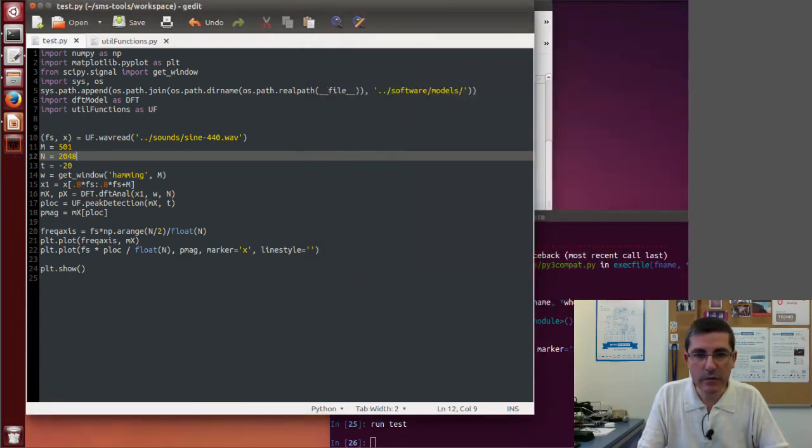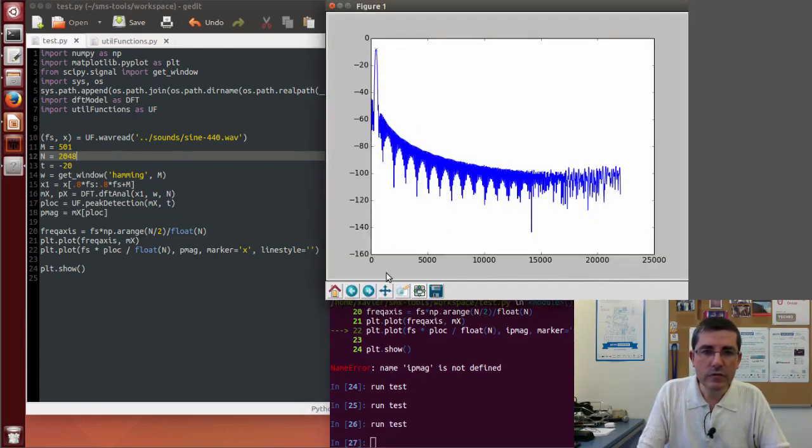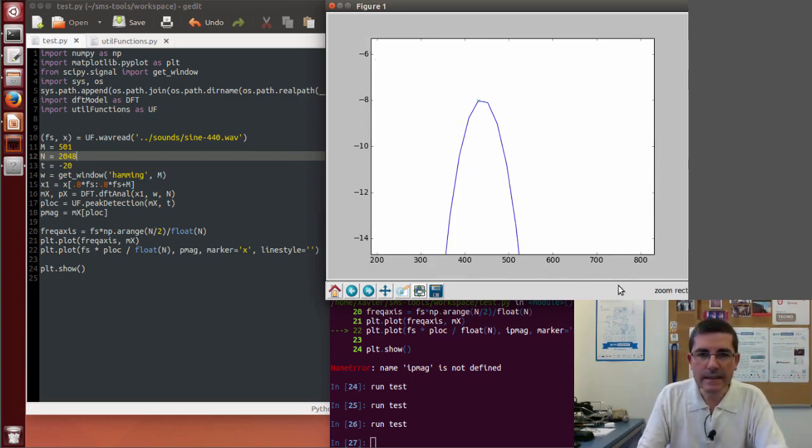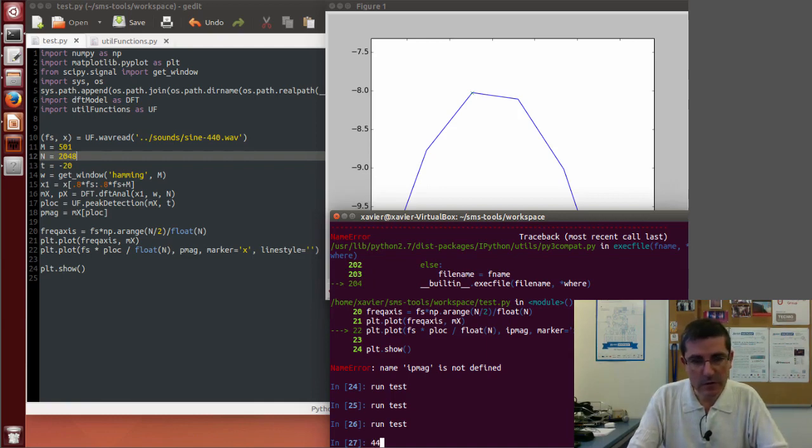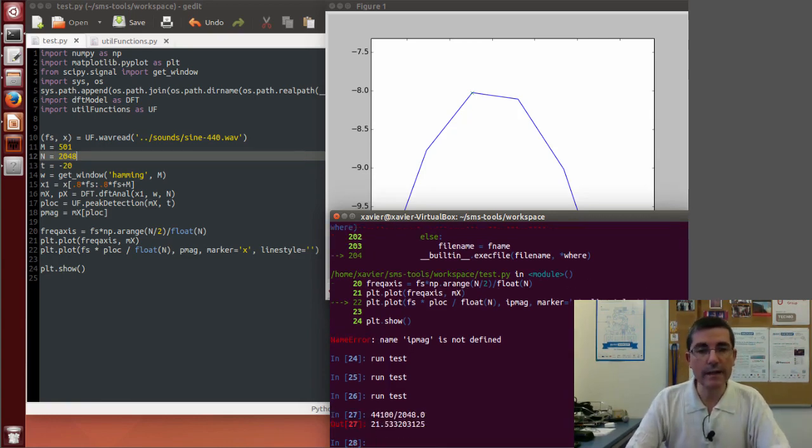So now if we run again and we zoom into the tip of the spectrum, we can see that there are more samples now, and if we zoom even more, we can see that the peak has been computed to be around 430 hertz. Clearly the distance between two consecutive samples has reduced. In fact, it should be four times smaller. If we compute 44,100 divided by 2048, now it's 21 hertz, the distance.